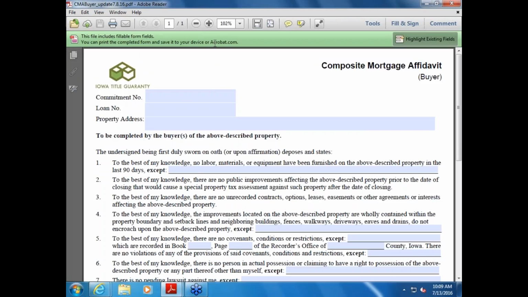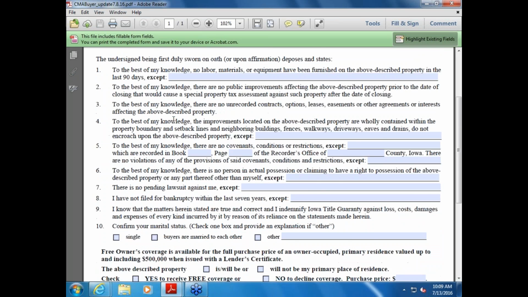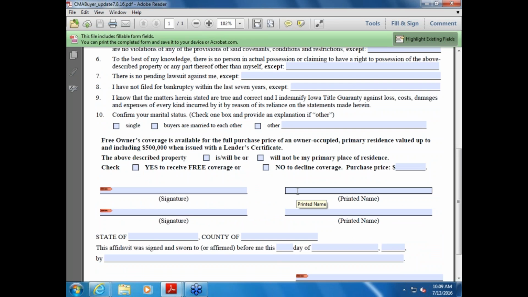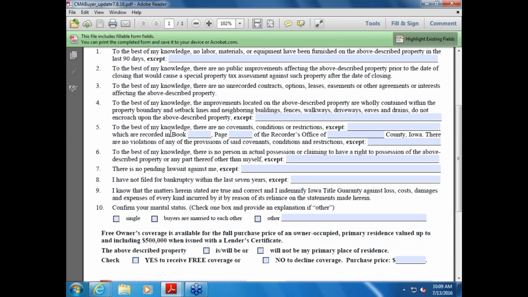There we go. Fillable forms when you access them from the resource desk. When issued with a commitment, the commitment number, loan number if known, and property address will pre-fill along with the printed names of the buyers. Each of the 10 questions here should be answered, not left blank. The answer might be as simple as NA or none.